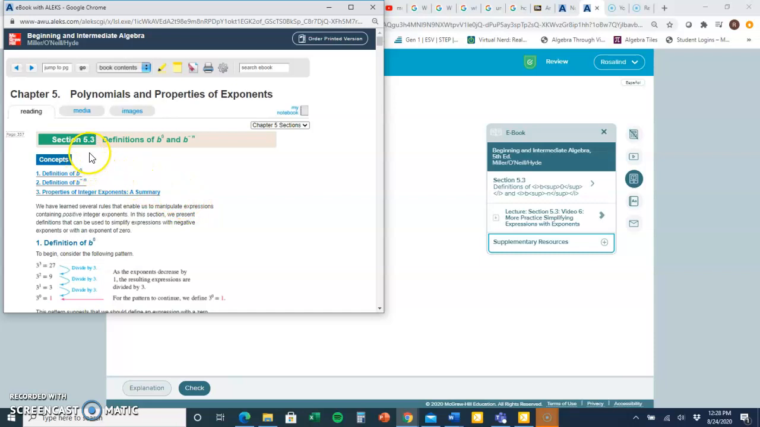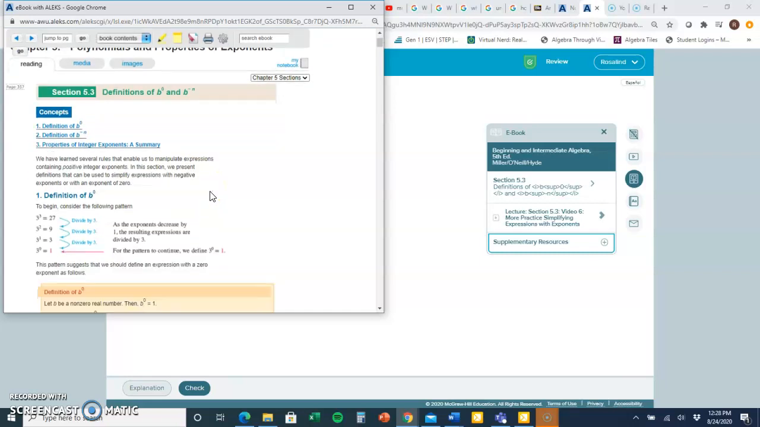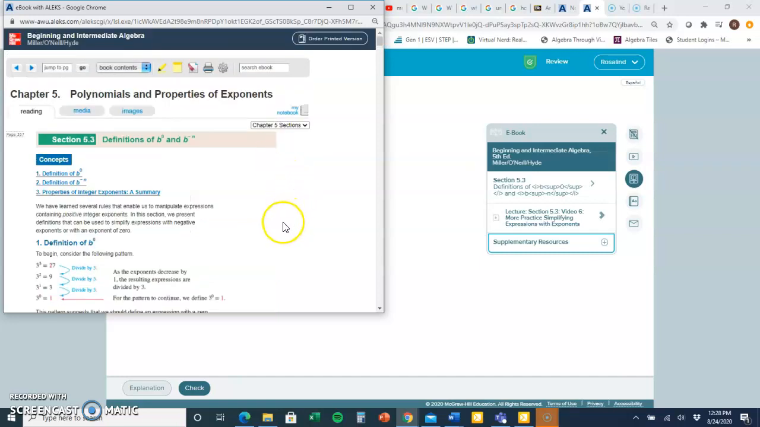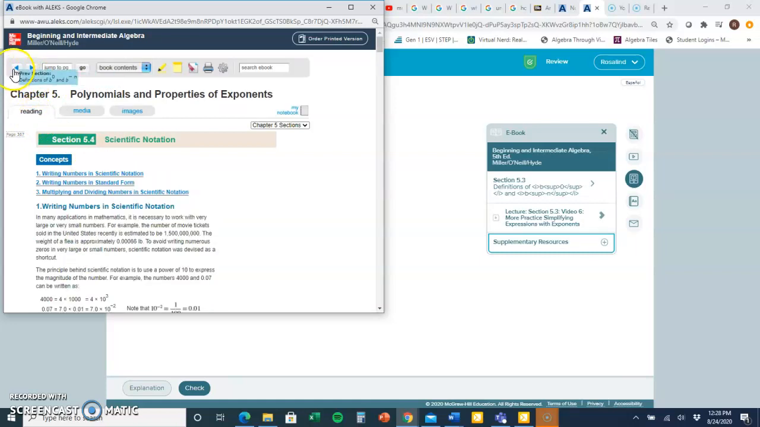Here we have section 5.3, and it will give you explanations and examples of the topic that you're working on. To jump back and forth through the pages, you can utilize these two arrows here to jump forward here and to jump backwards here.